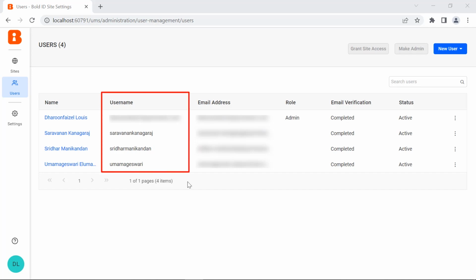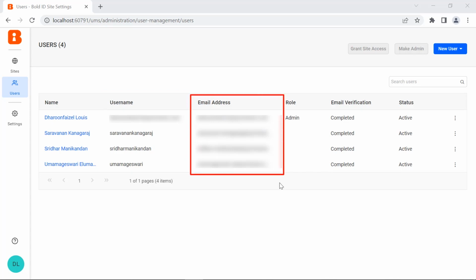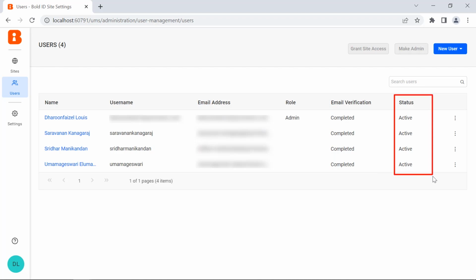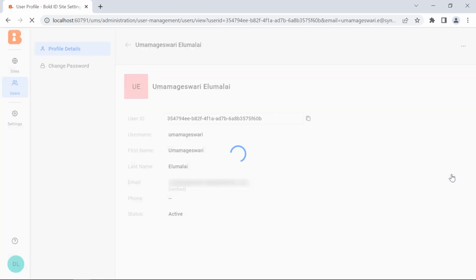The next column is the username column, which displays the username. The email address column displays the email ID. And the role column displays whether the user has the admin role. The email verification column displays the status, completed or pending. Next, the status column displays whether the user is active or inactive. The View option under More Options will redirect to the user profile page.